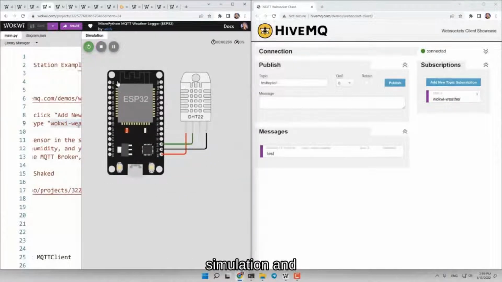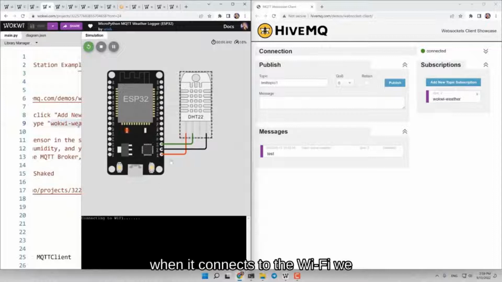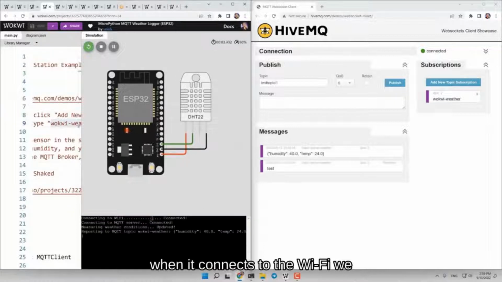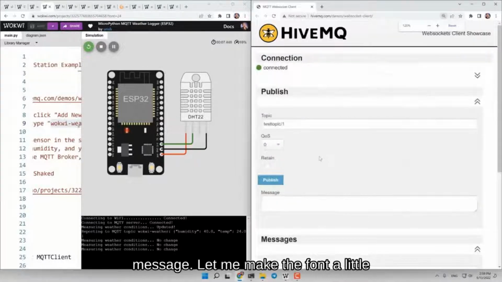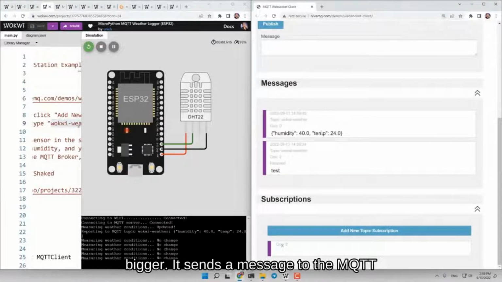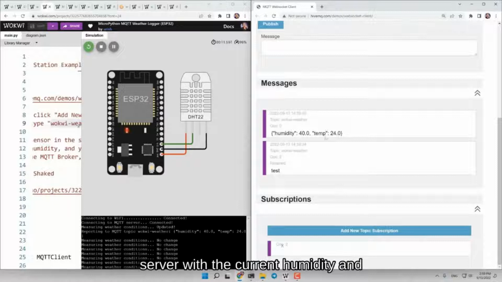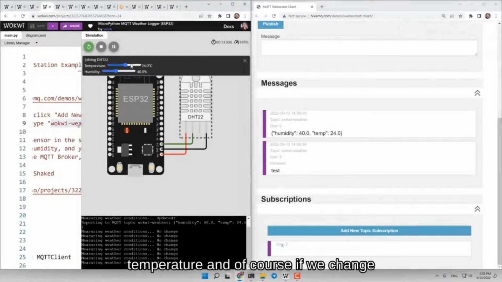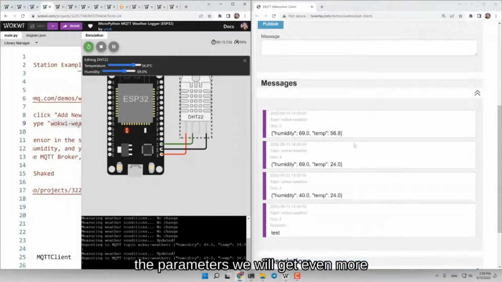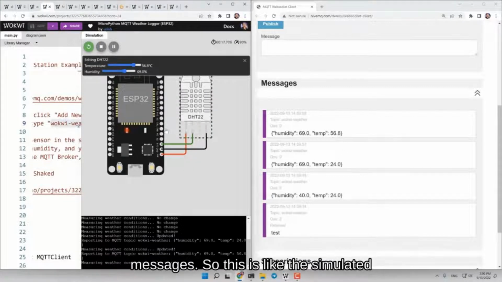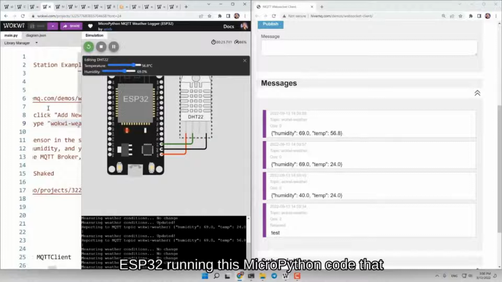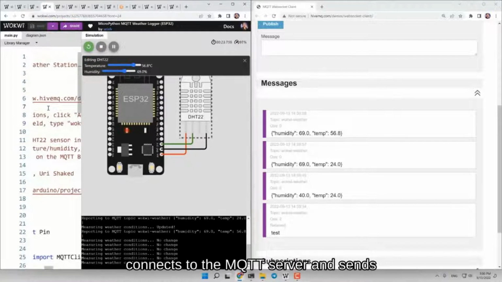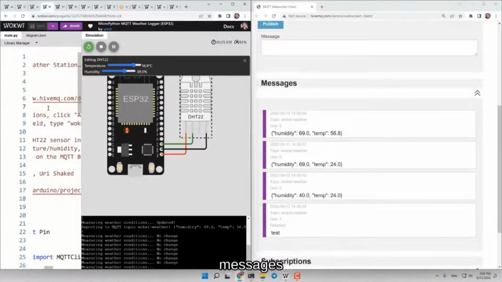And when it connects to the Wi-Fi, we should be able to see it sends a message. Let me make the font a little bigger. It sends a message to the MQTT server with the current humidity and temperature. And of course, if we change the parameters, we will get even more messages. So this is the simulated ESP32 running this MicroPython code that connects to the MQTT server and sends messages.